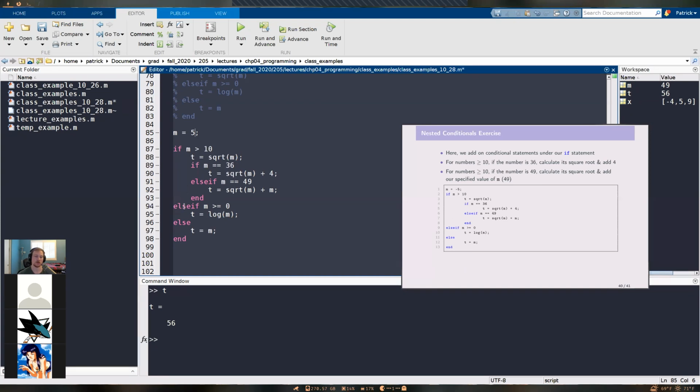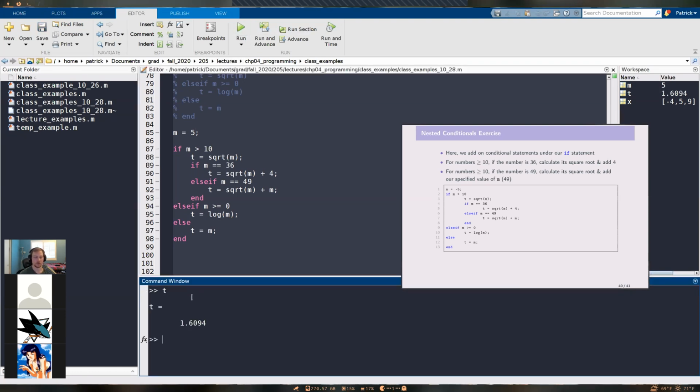So then we're going to go down to else if m is greater than or equal to 0. Now that is met. 5 is greater than or equal to 0. So we're going to get t equals the natural log of 5. Type in t, there we go, we have 1.60, and we can double check this by doing natural log of 5. Again, remember in MATLAB, the natural log is specified by log. Log base 10 would be log 10. Okay, so the natural log of 5 is 1.6.